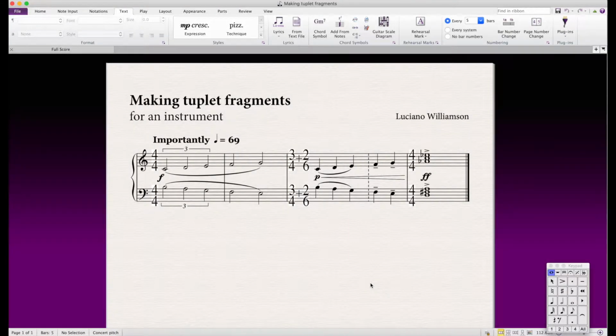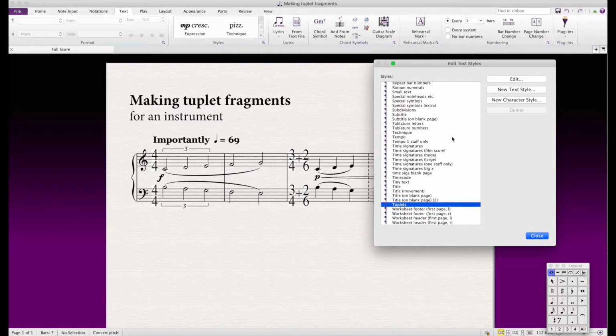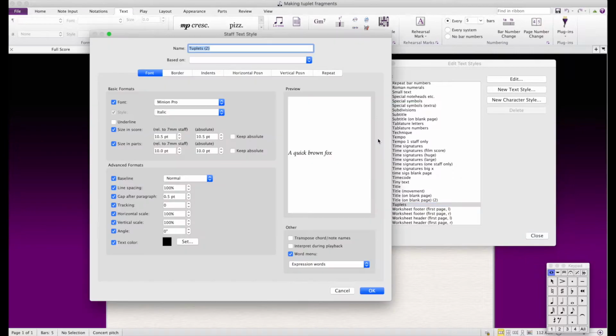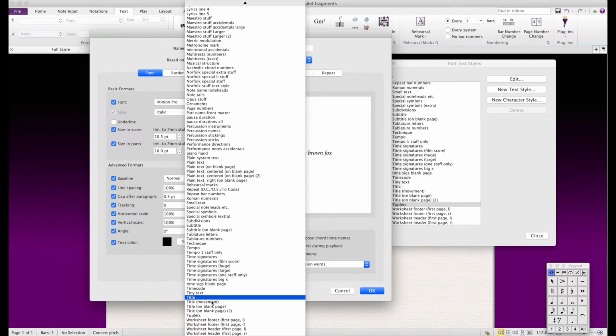Here we have a very important piece of music. We need to make a fragmented triplet bracket for the end of the third bar. First, we'll create a new text style. Let's rename it something appropriate, or we'll base it on the existing tuplet style.